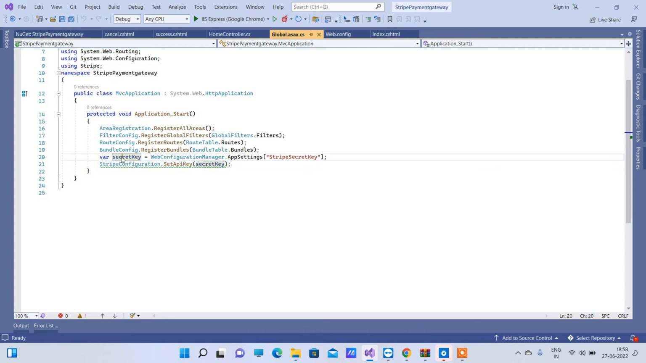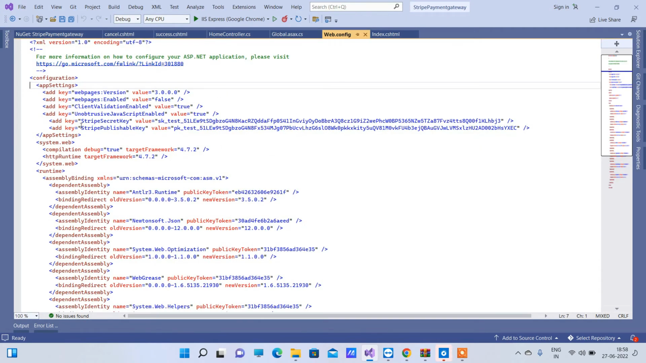Now this secret key I am getting from the app settings, and we will see the app settings. So I will go to web config. Here I have added two working keys in the project, so you can use those. However, you will not be able to check the dashboard, but you can create your own account and you will get these keys from there.